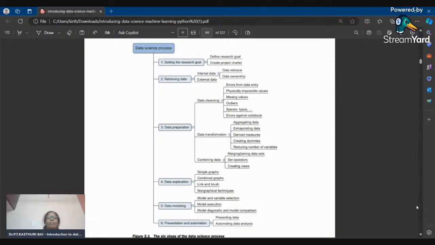Now, the second thing is you are going to retrieve the data. There are two major kinds of data. One is internal data, the other one is external data. Internal data is the data which an organization has. External data is the one which we are going to obtain from outsiders. So there are two categories, internal data and external data.